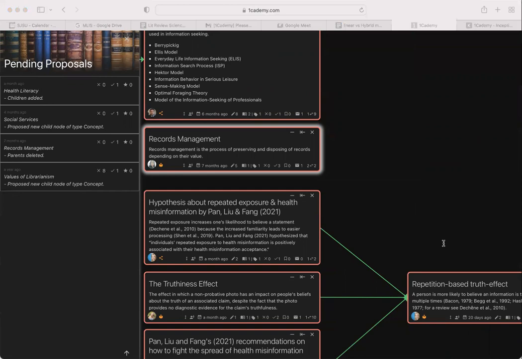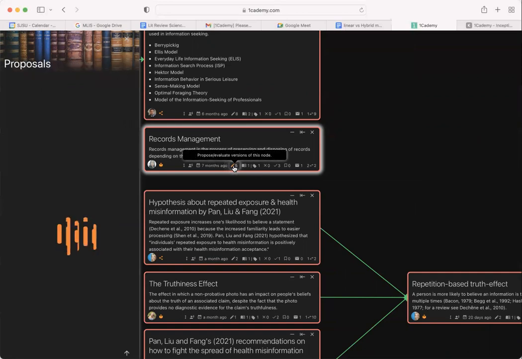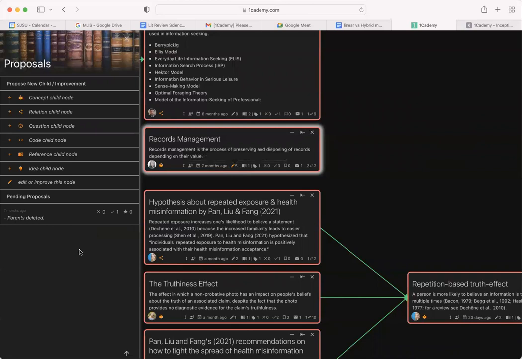Then click on the propose evaluate versions of this node located at the bottom of the node and click on the pending proposal you want to evaluate. So if we go here, we'll see propose evaluate versions of this node, and it will show you the proposals for it, which can be seen here.